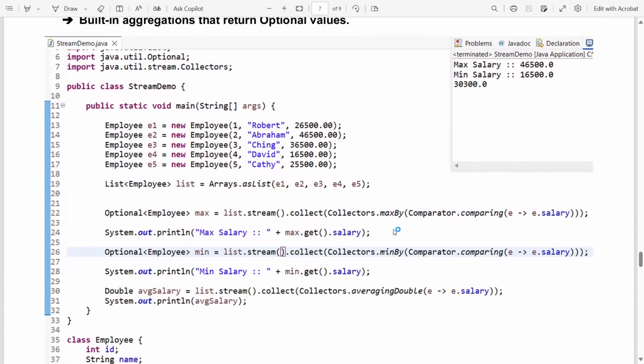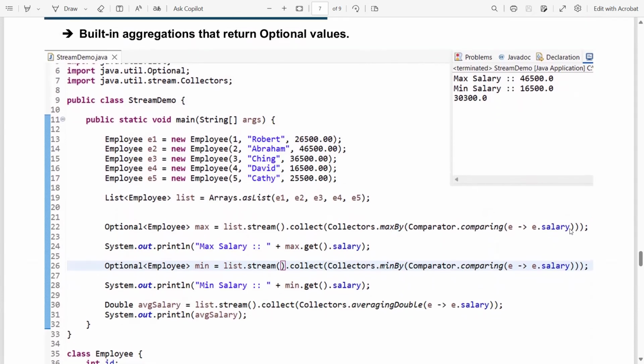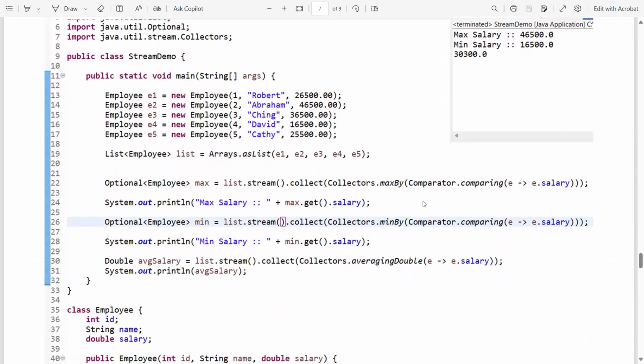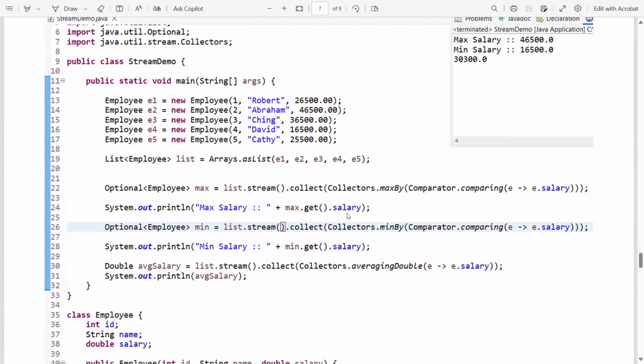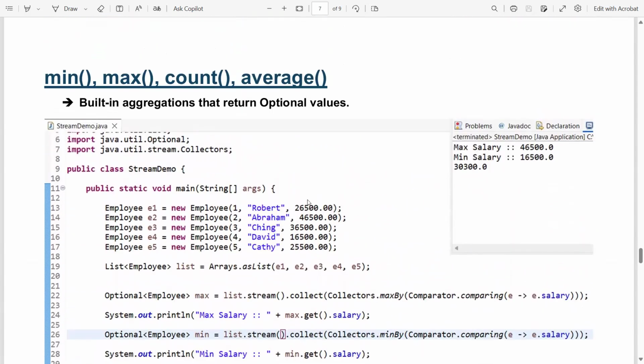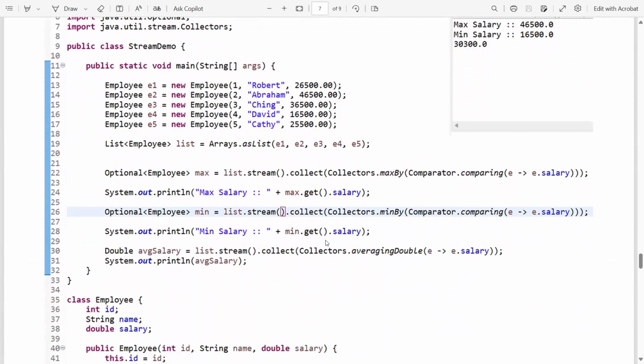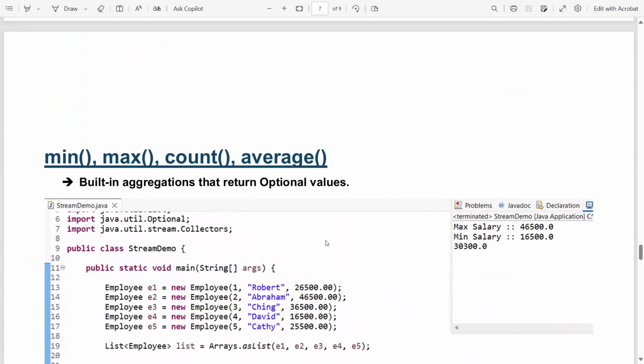Same as maxBy for salary, minBy is for the minimum salary for the given employee data. It will check and collect the data and store it into an Optional return type. Based on that, the minimum salary will be printed here. What is the maximum salary here? 46,500. Here, the employee has the highest salary. Here, what is the minimum salary? 16,500. Here, employee 4 contains the minimum salary. After that, average.